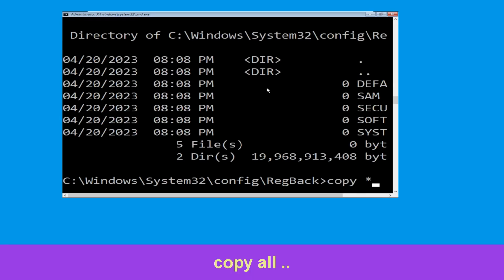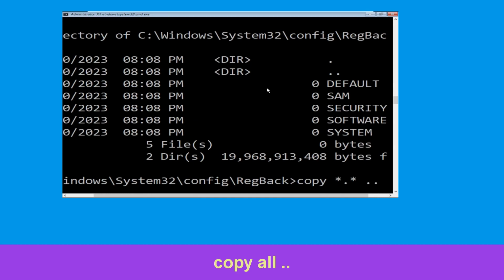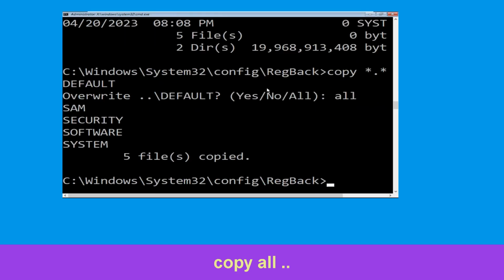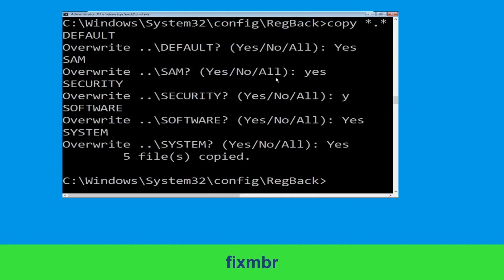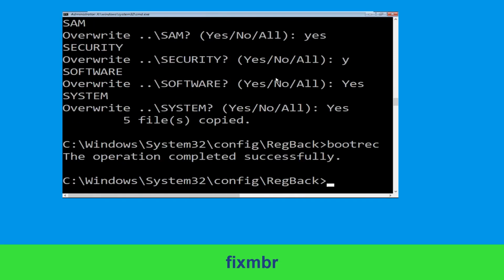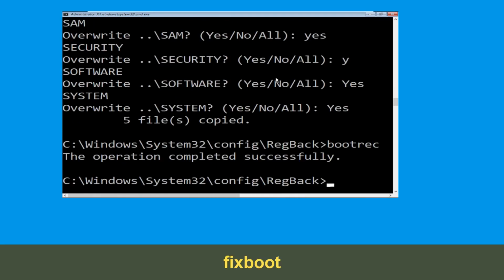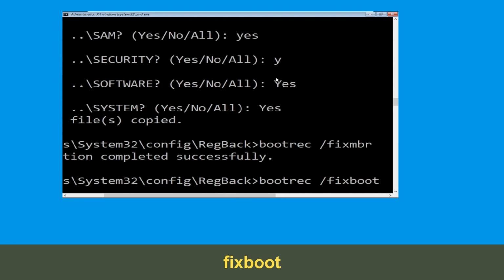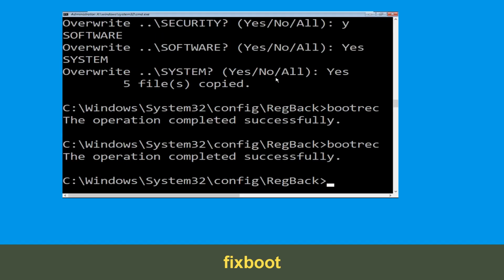Now type copy ** ... and hit enter. Then type all and hit enter to execute the command. Now type bootrec /fixmbr and hit enter to execute the command. Now type bootrec /fixboot and hit enter to execute.